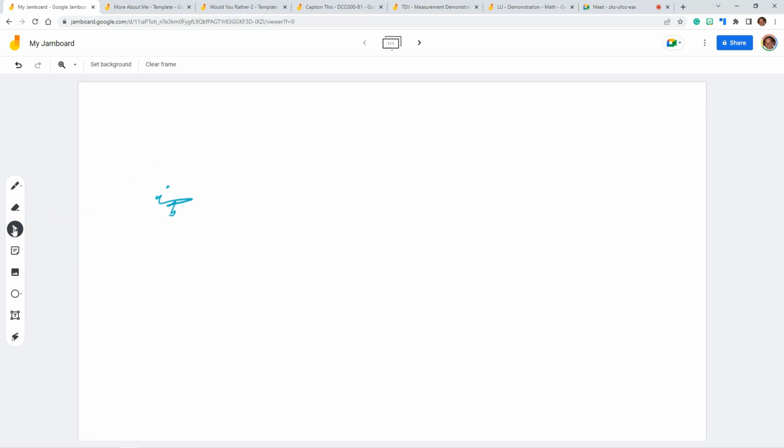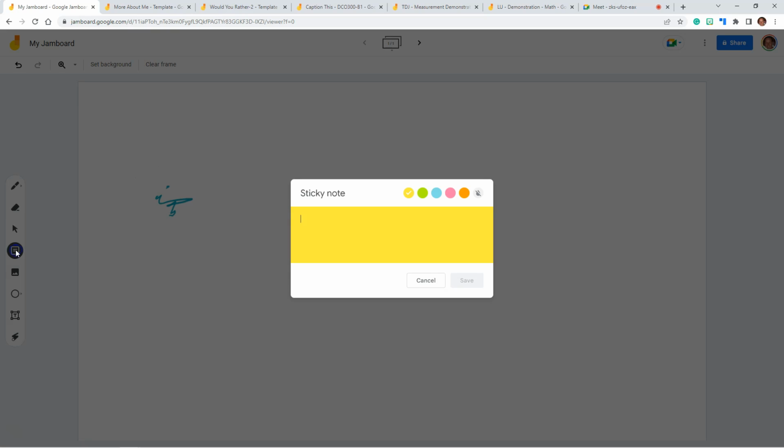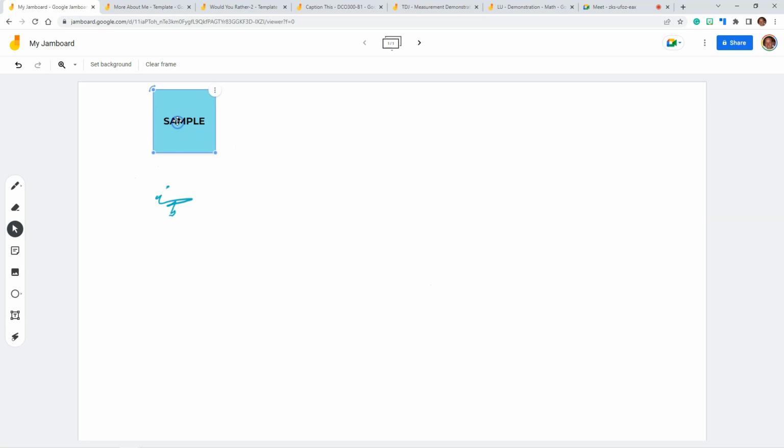This is a move tool, so when you add items to your Jamboard, you can select that move tool and move those around the Jamboard. We also have the sticky note, so if we click on the sticky note, we can add a color on here, put your text in here, select that color and save. And now we have this item here that we can move around.